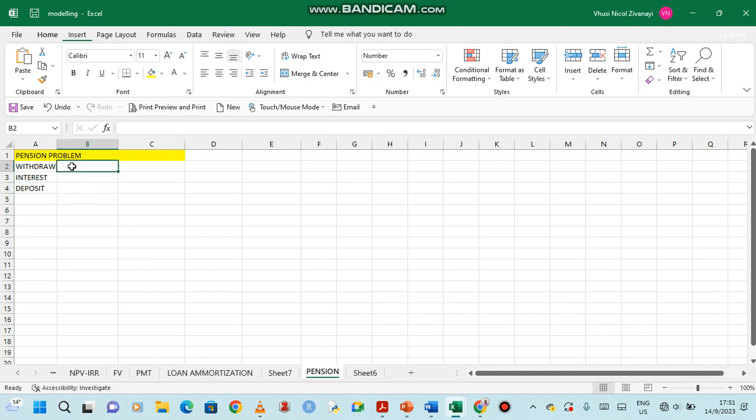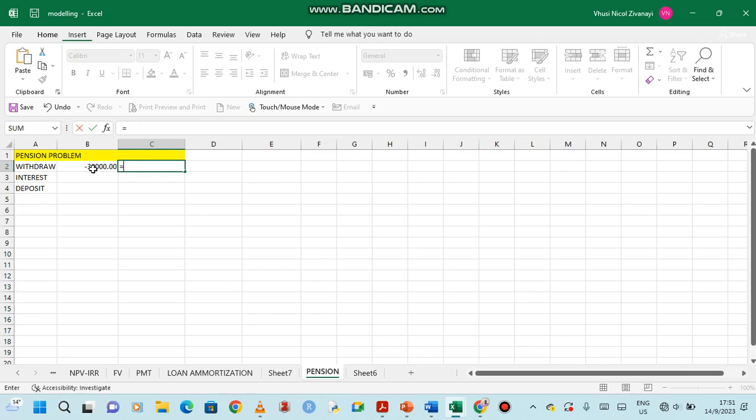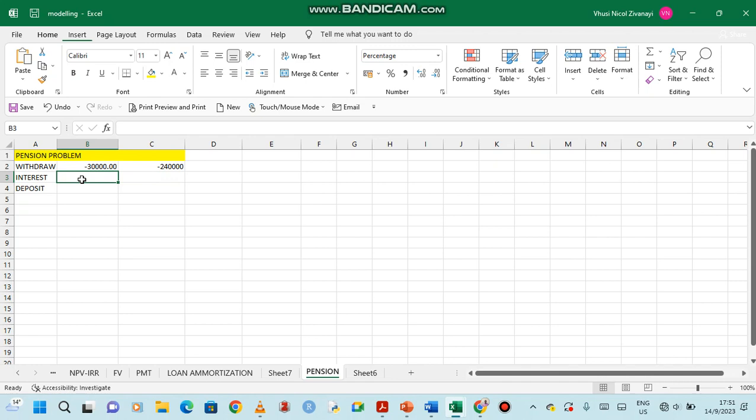The element that we need first is the withdrawal, which is 30,000. Remember, it's going to be 30,000 times 8. So how much do we need to be able to withdraw 30,000 times 8? It's 30,000 times 8 withdrawals, which gives us a total of $240,000. The interest, as mentioned, is 8% per annum.